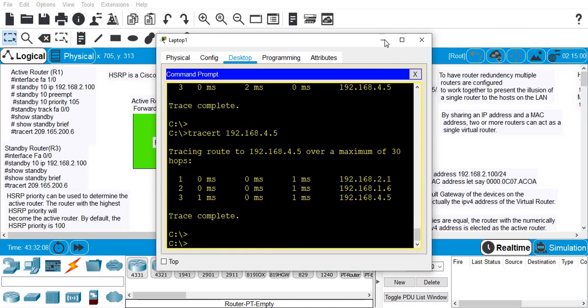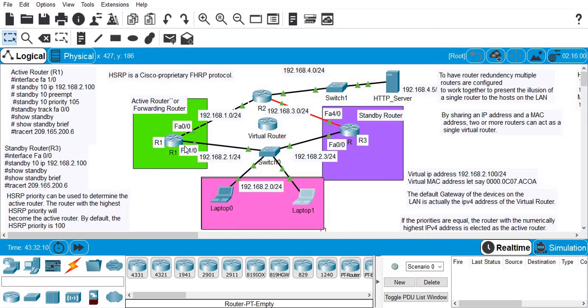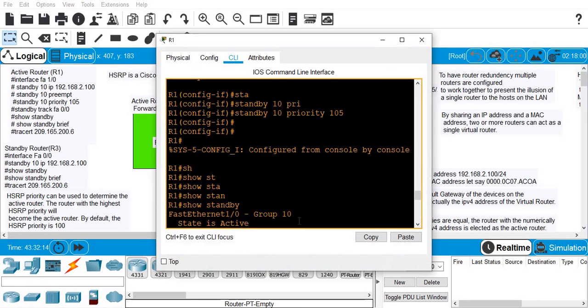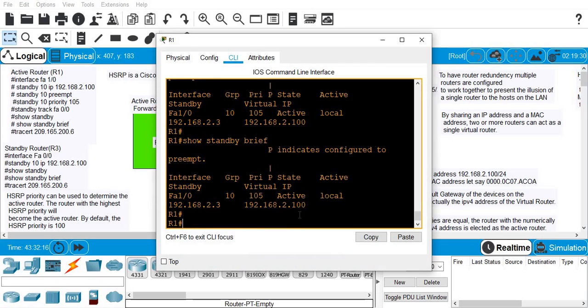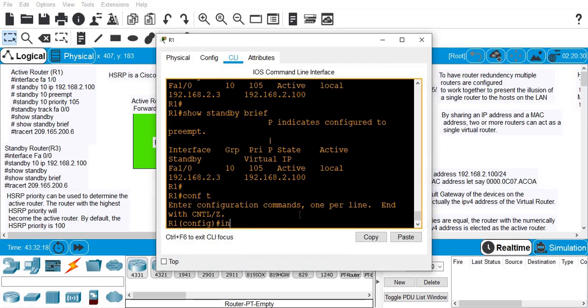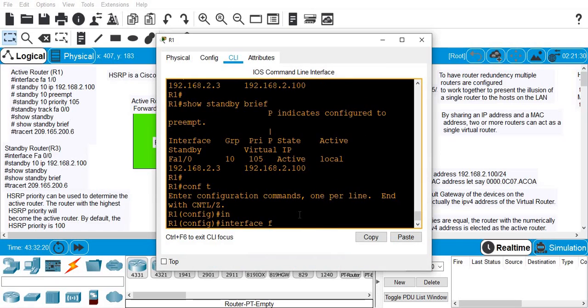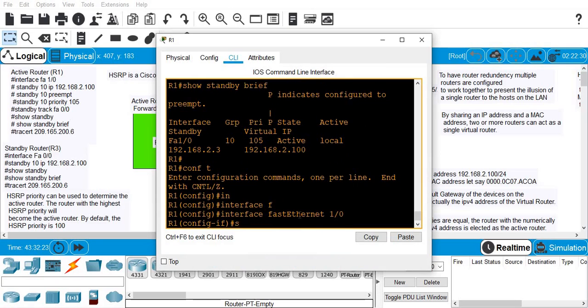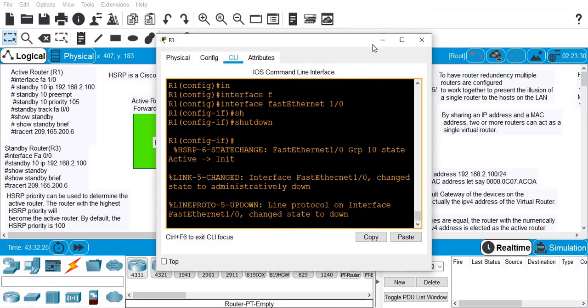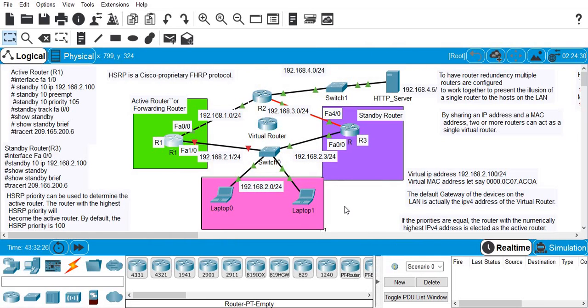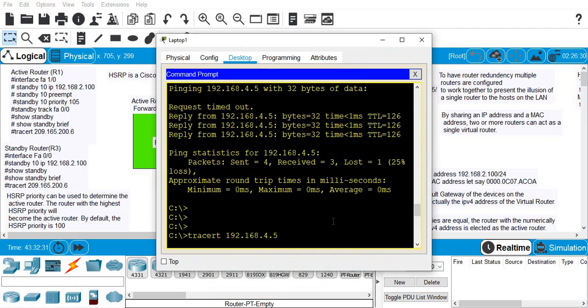Okay, so what will happen if this R1 fails? So let us shut down this FA1/0 interface, and you will see what's going to happen. So conf t and interface fast Ethernet 1/0, and let's shut it down. So when you shut it down, what's going to happen? And now let's try again to communicate with the HTTP server using the same command. So what will happen now?